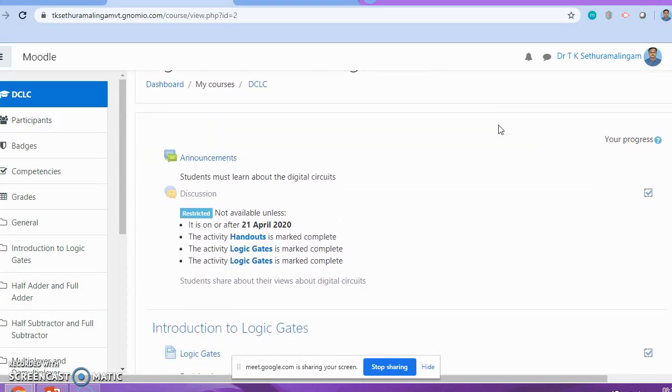So students view this announcement. In this announcement I have mentioned the objective. Students must learn about the digital circuit. And in the discussion I have mentioned the prerequisite, that is the basics for these digital combinational logic circuits. I have mentioned the handouts and other activities for a video.